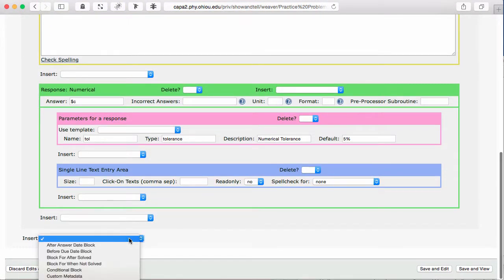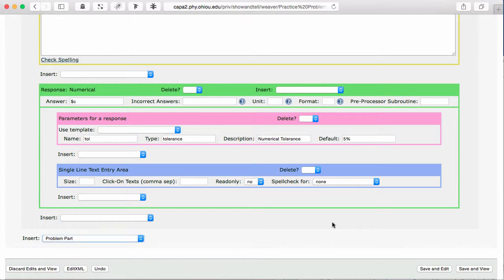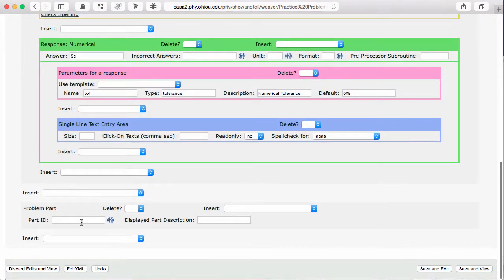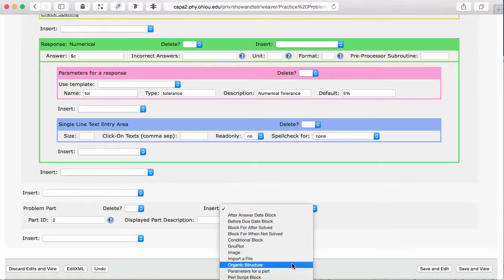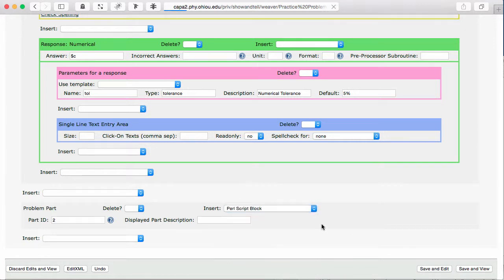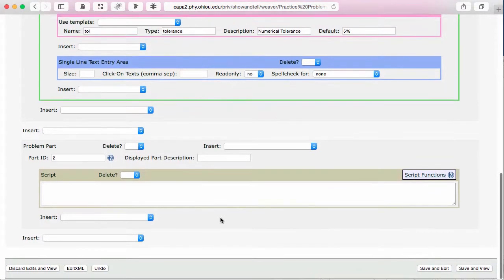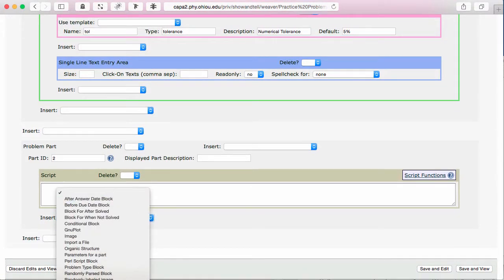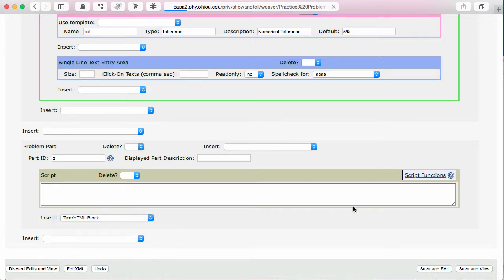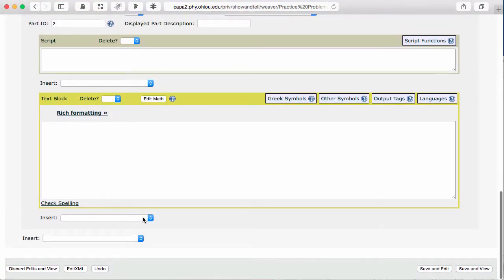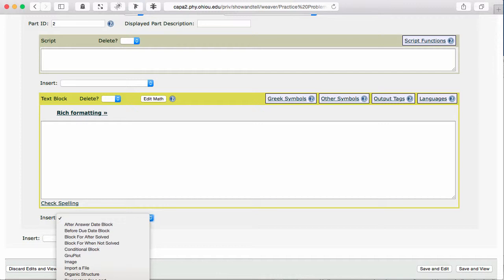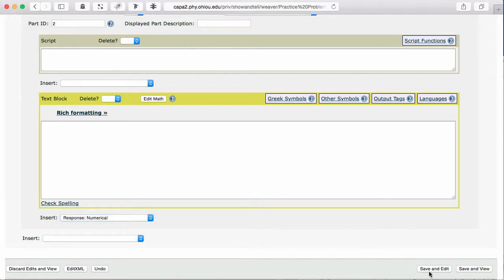Now to create a new problem part, we'll click on Insert, Problem Part, save and edit. And here we go. Problem part 2. Let's give it an ID of 2, and let's start inserting everything we need. So as part of the problem part, the first thing we needed was a script block. This is where our variables were held. And then we're going to need a text block. This is where our question will be held. And then lastly, we're going to need a response. And we were choosing response numerical. Save and edit.